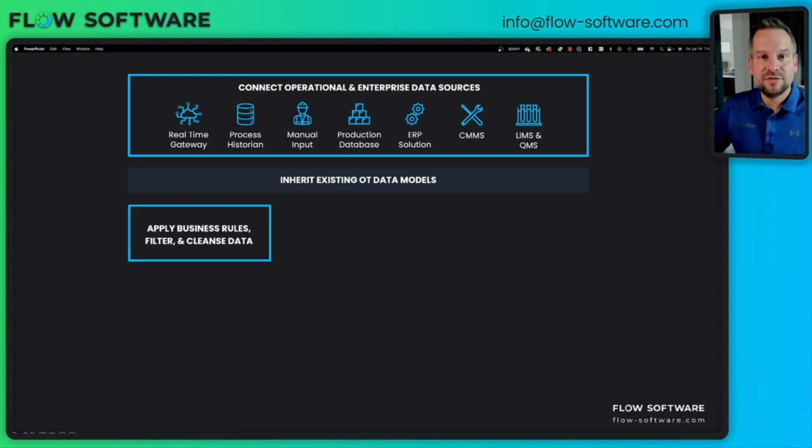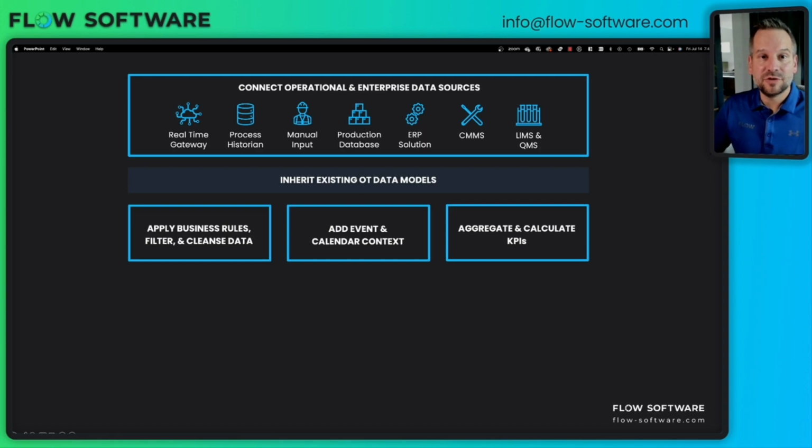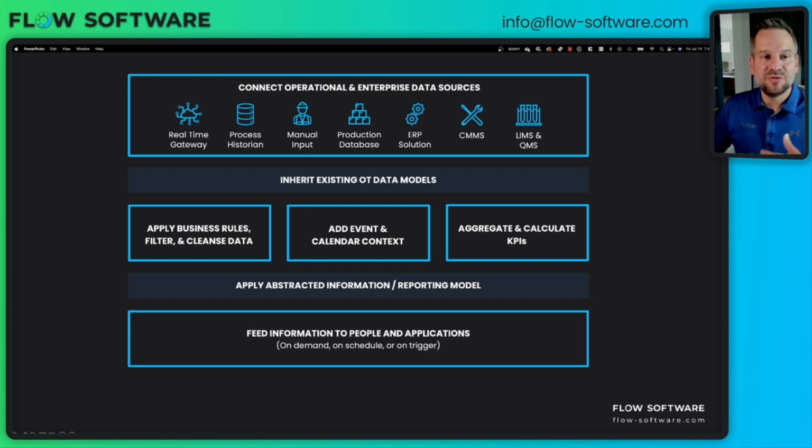That means once it's in Flow, we're able to start combining it, applying your business rules, filtering, cleansing data, adding event and calendar context, all before we start processing our calculations and our aggregated KPIs. Once there's new information in Flow, you can apply a common information model or a reporting abstraction layer to that data before you feed it to all of your people and all of your systems. We like to say that if Flow knows about it, you know about it.